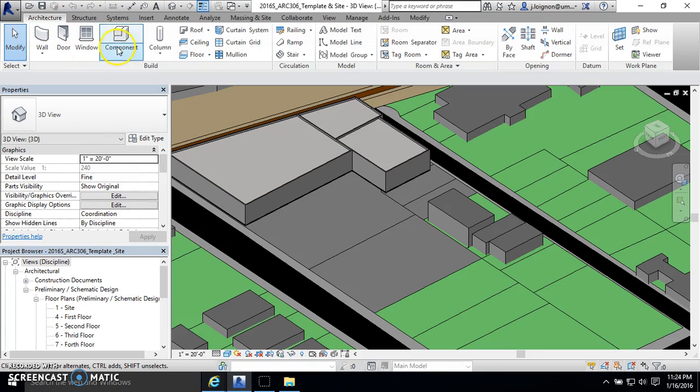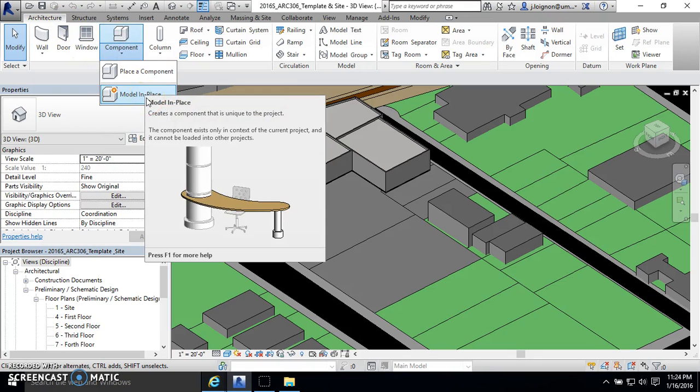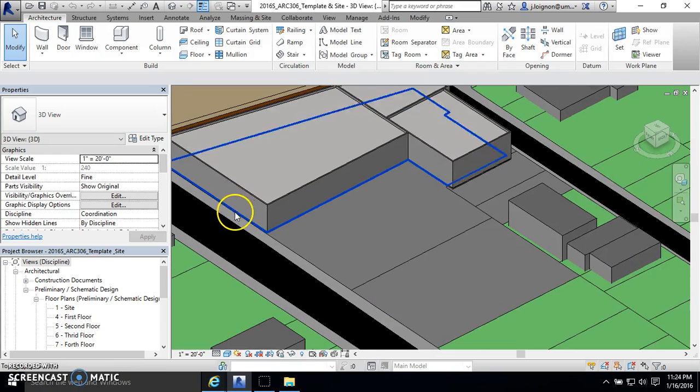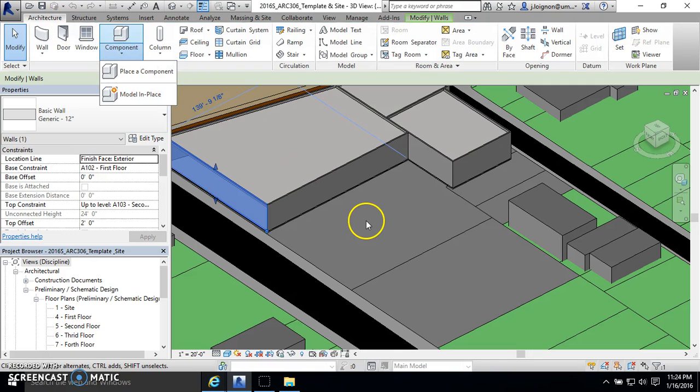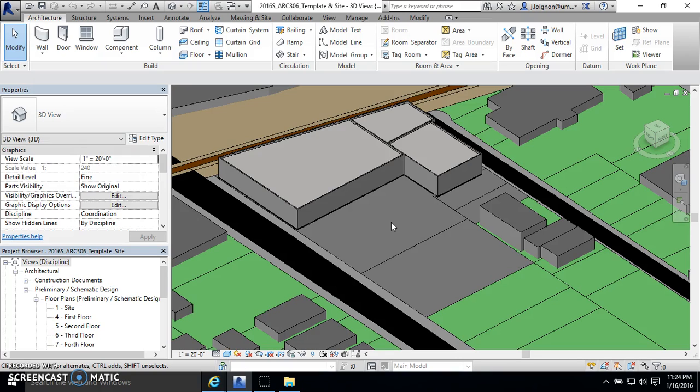But this component model in place is something that's going to be very key in your use of Revit, because there are going to be some things that there are no families for, or that you just can't model. There's no family for it in Revit, period. So you have to do it this way, like angled walls. There's no way to actually take this wall right here and make it angled. So you'd have to model it in place. So yeah, that's kind of the model in place function.